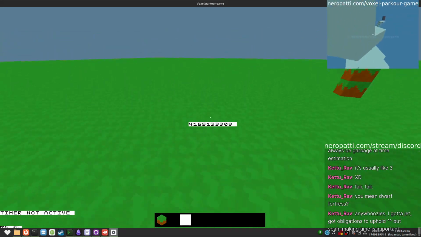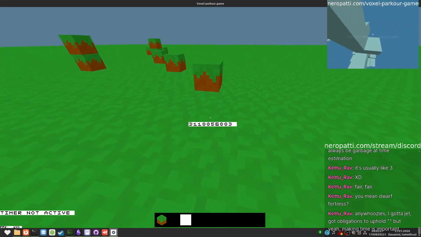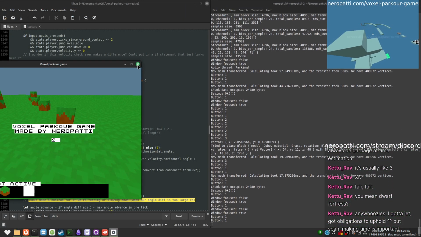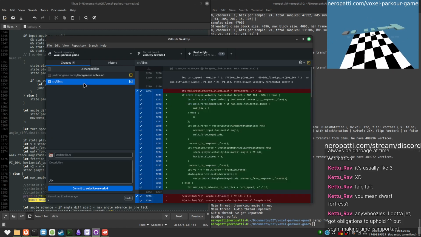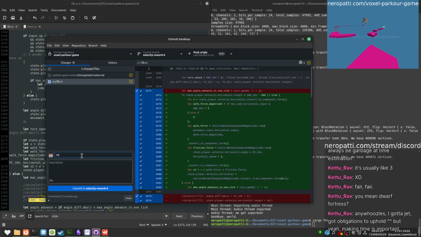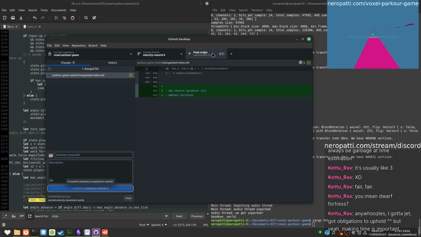I think those two things will elevate the visuals quite a lot already. Oh, yeah. It feels so good to have this working. I should make a commit. Push that! Push! Yay!